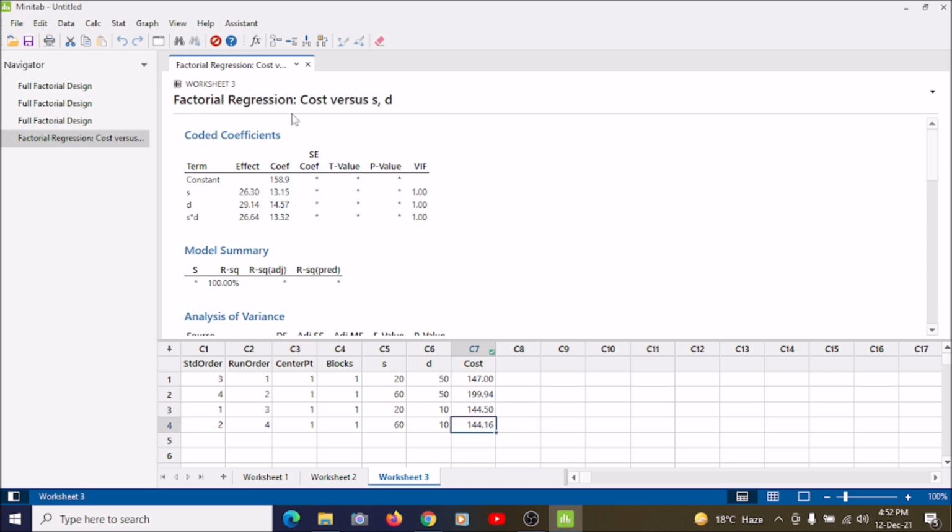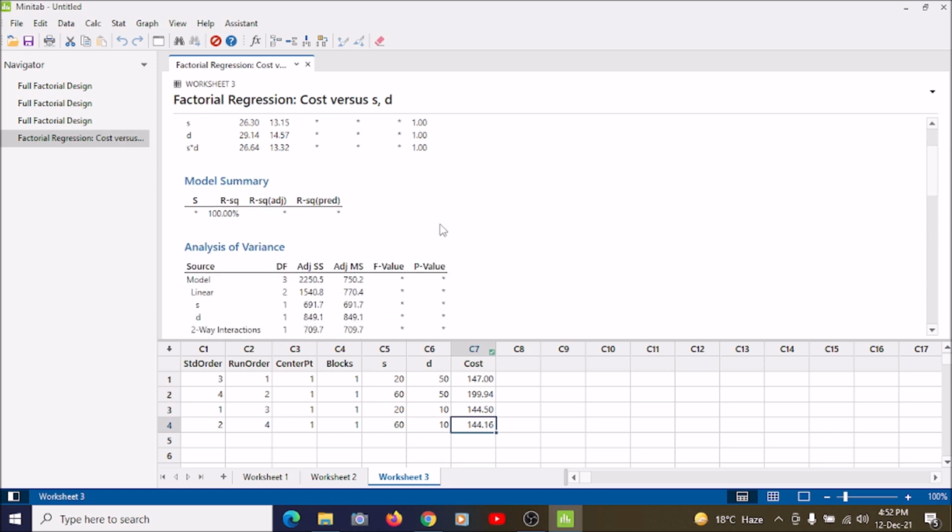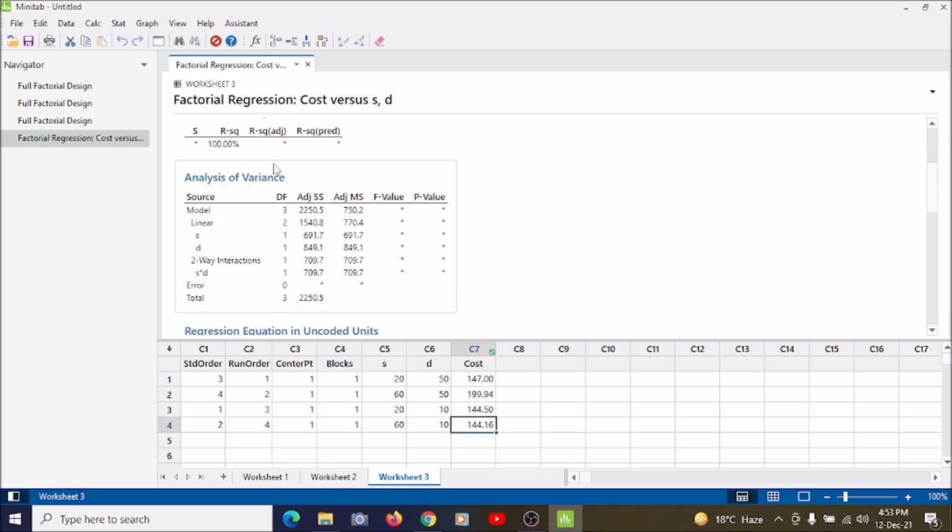So now the factorial regression for cost versus supply and demand comes in. These are the coded coefficient terms with S and D. There is a cross relation between both effects: coefficient, standard error coefficient, T value, P values, and VIF. Then we have the model summary, with R-squared and R-squared adjusted, which is 100%.